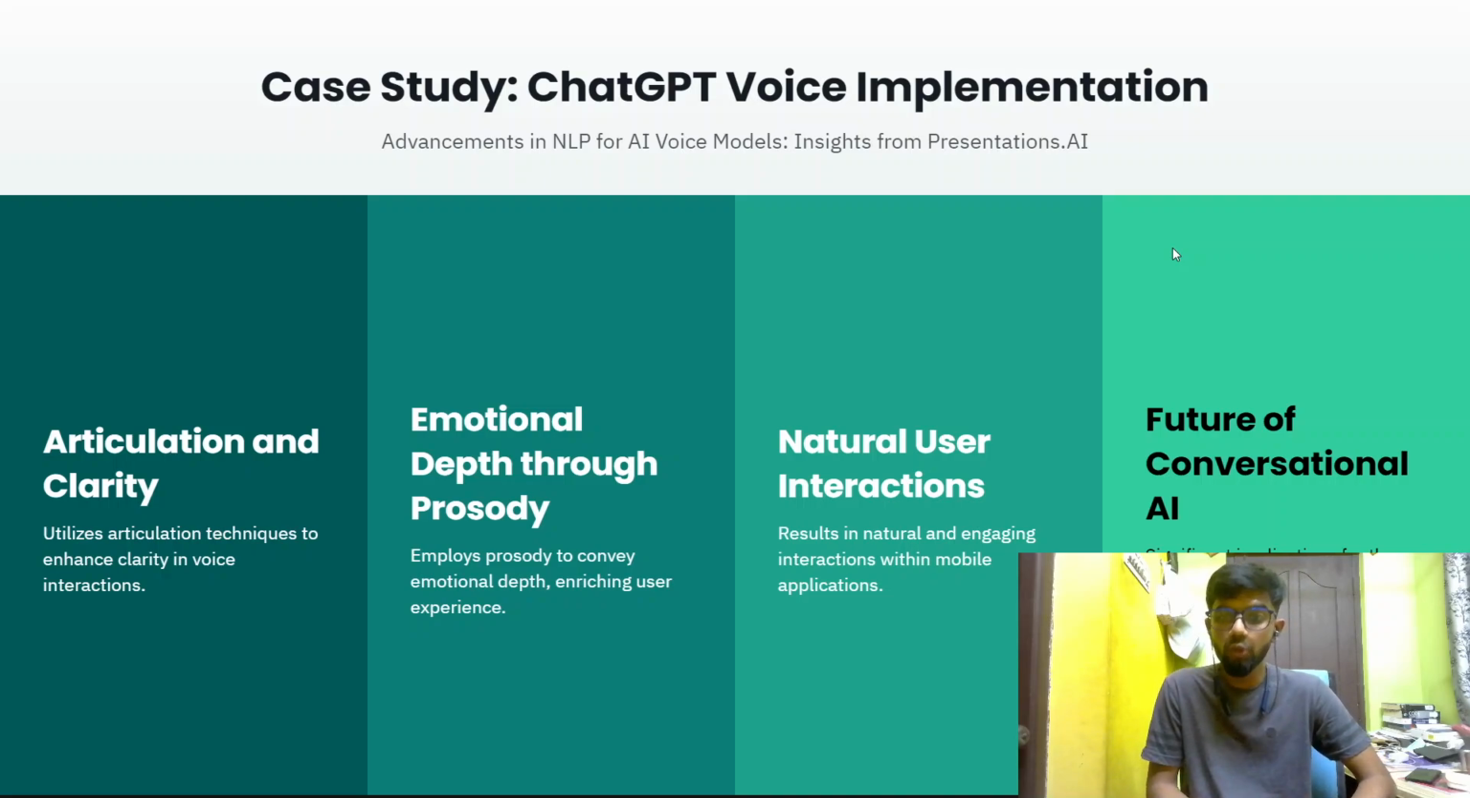If you want to talk about the future of conversational AI, there are significant implications for the evolution of conversational AI technology. Of course, in future, maybe we'll have AI robots which will talk to us, which will interact like a little human. So let me show you how this AI voice model is in ChatGPT.